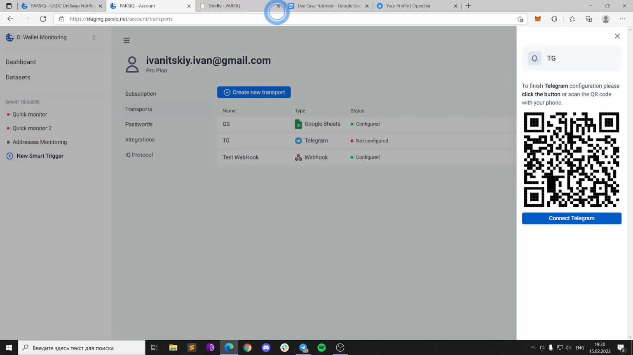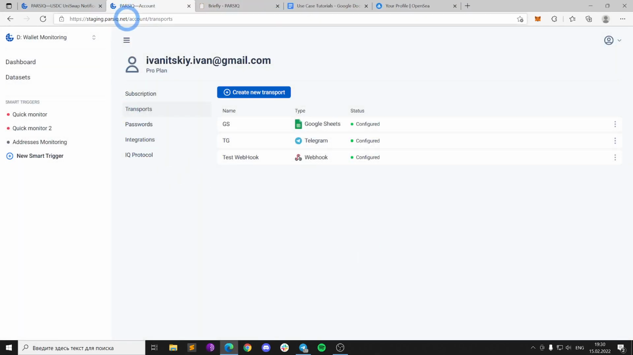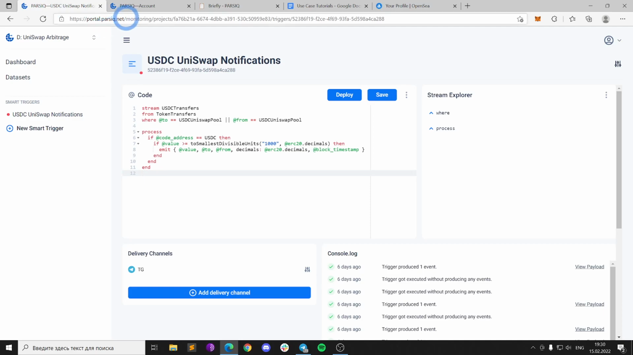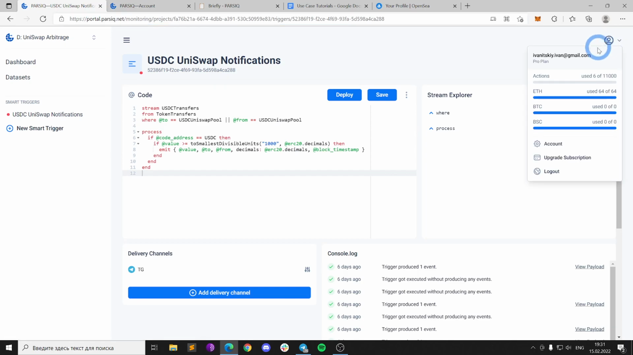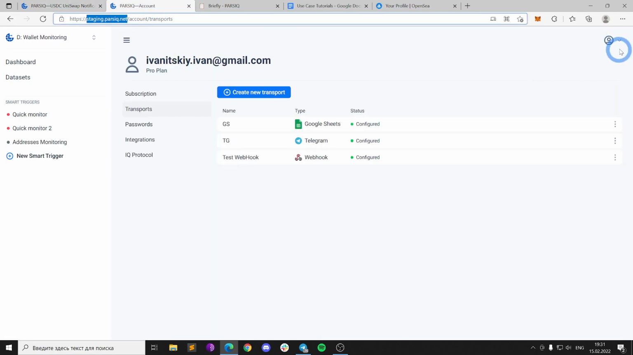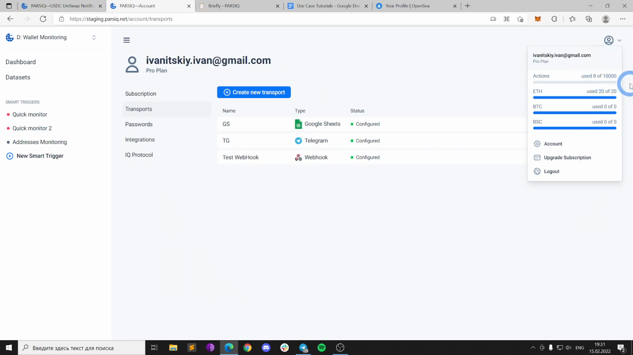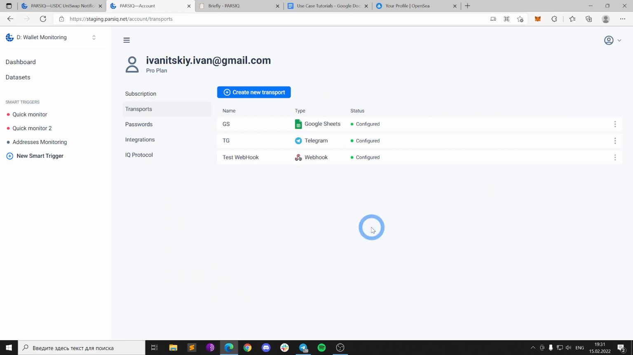Also, another thing that I wanted to share with you is that here I'm on staging.parsiq.net. This is for working with testnets. In Ethereum case, for us it's the Rinkeby testnet. And to work with mainnets, make sure to go here, portal.parsiq.net. And also, if you need some additional actions or some additional functionality, please make sure to contact our team. You can check how many actions you have here. For instance, on my test account I have 10,000 of them, so you can ask for additional actions.